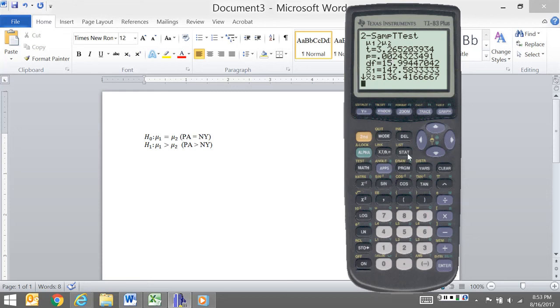We can also, with this, get the confidence interval. Go back to stats. Go over here. Same. I'm going to go down here. I want to go to 2 sample t interval right there. Again, data now. List 1, list 2. I want 0.05 on each side, so it's going to be a 0.90. Calculate.